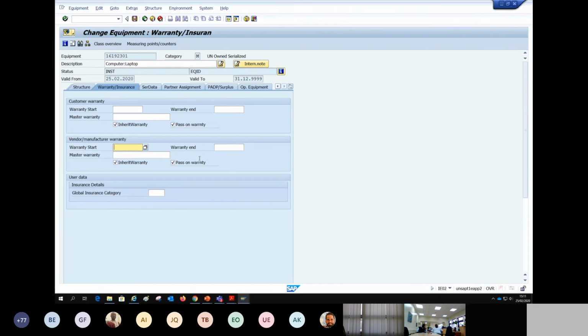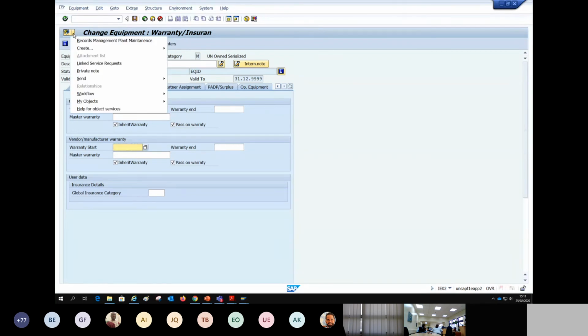So if you want to attach any document, like the scanned copy of the warranty, you can also do it in the system from here. We will also send by email, or share with you, another job aid on how to attach documents, but you will do it from here.